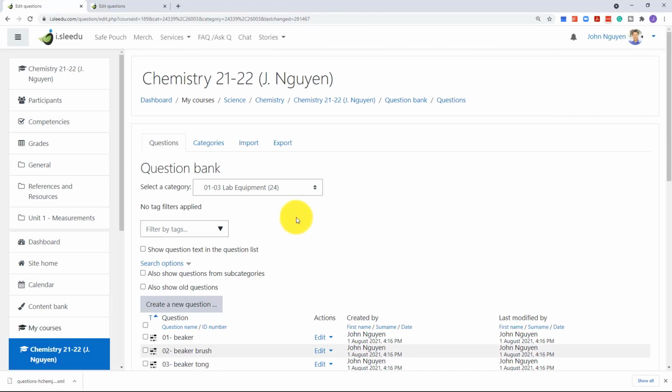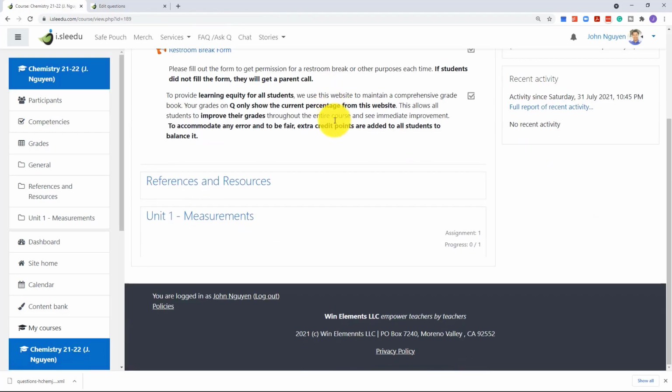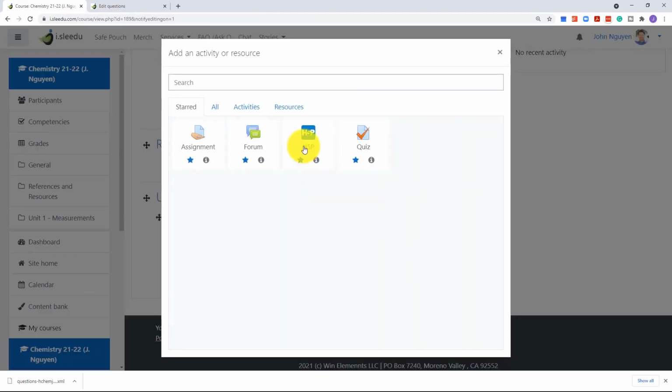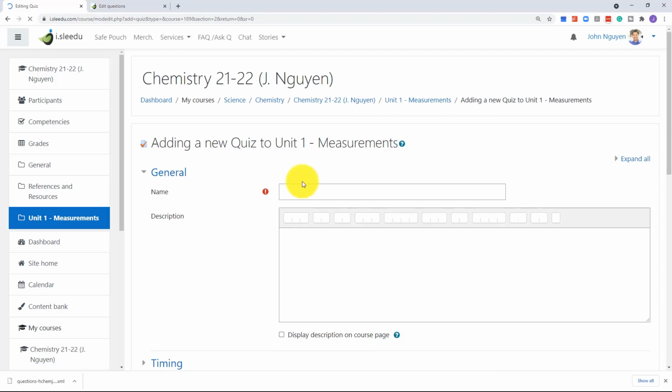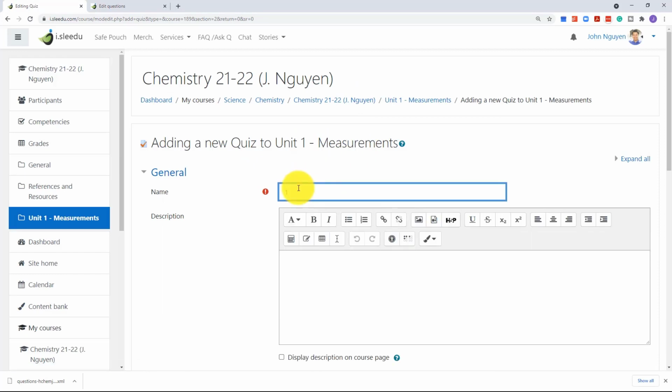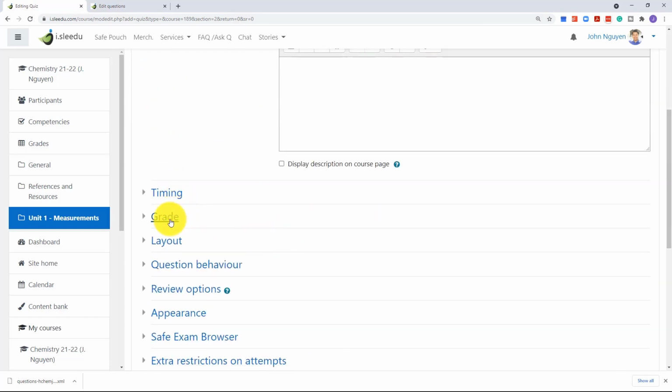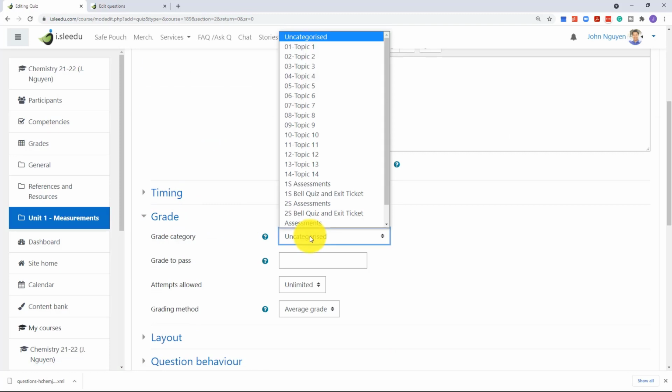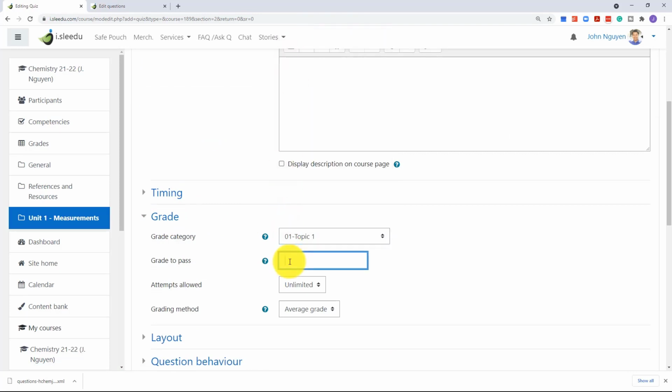Now, the next thing we are going to do is create an activity out of this. So in this case, I am going to go back to my course, and I'm going to create an activity for it. I'm going to click on add activity or resource, and I'm going to choose quiz. Okay. I'm going to label it 1-3 lab equipment. There you go. And under grade, I'm going to choose unit 1, and I'm going to make sure grade to pass is worth 30 points.